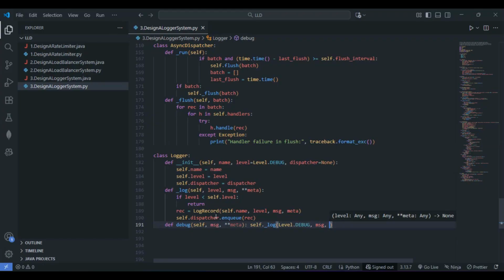Along with the message again, meta. This has to show. Not showing. Let me type this one. Yeah, now this is showing actually. Meta. Yep, so this is fine.